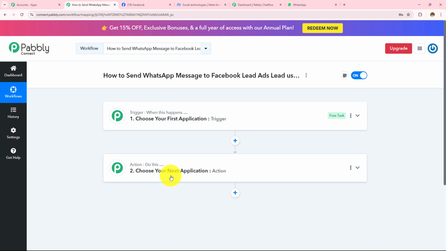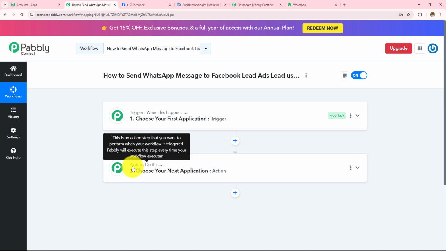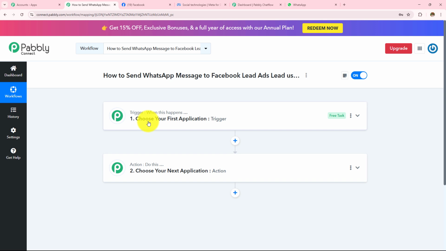So trigger says when this happens, and action says do this. Trigger is basically an event which starts the automation of a workflow. There can be only one trigger step in a workflow, but as many action steps as you want. Here in this workflow, I want to send WhatsApp message to Facebook lead ads lead using Pabbly Chatflow, which means whenever I receive a new lead in my Facebook lead ads, this complete workflow will get triggered, because trigger says when this happens.